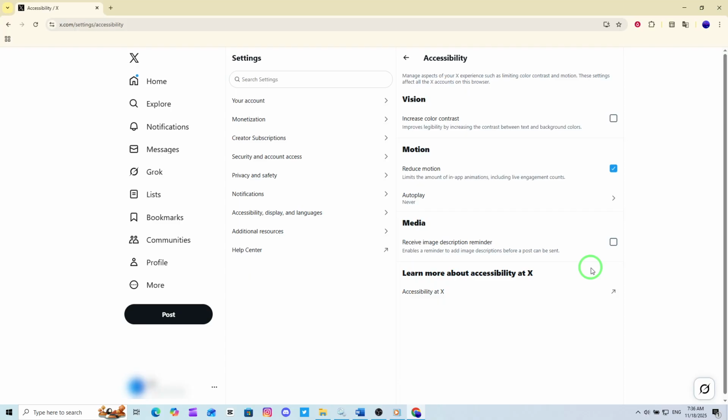And there you have it. A quick and easy way to disable the image description reminder on X, using the web version on your PC.